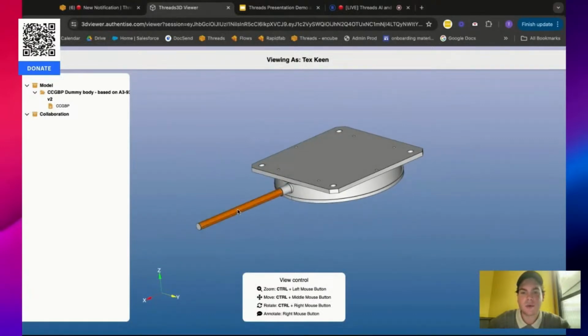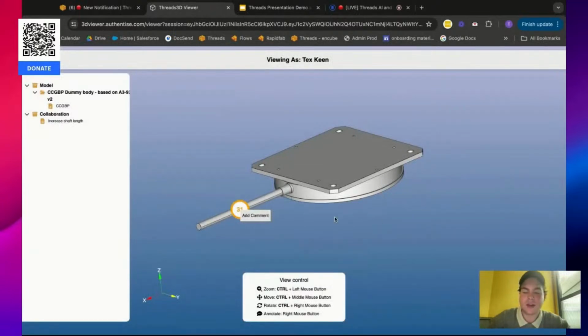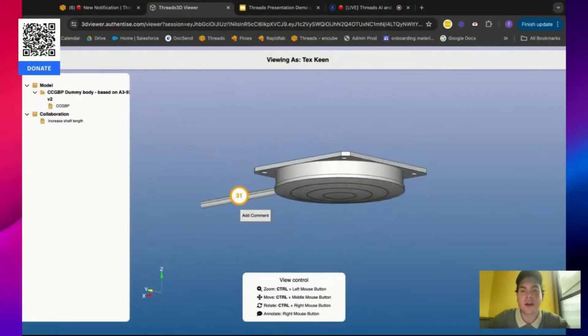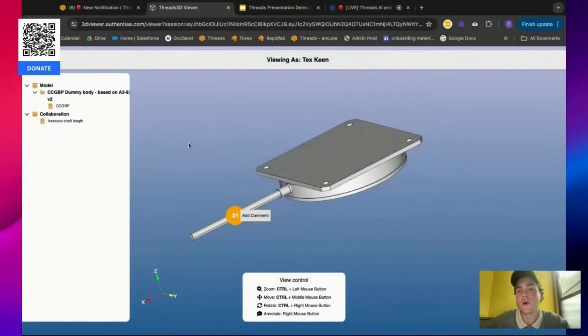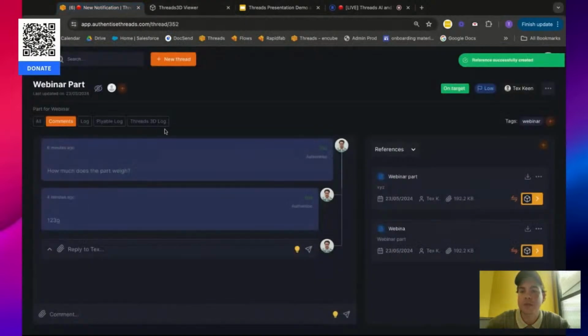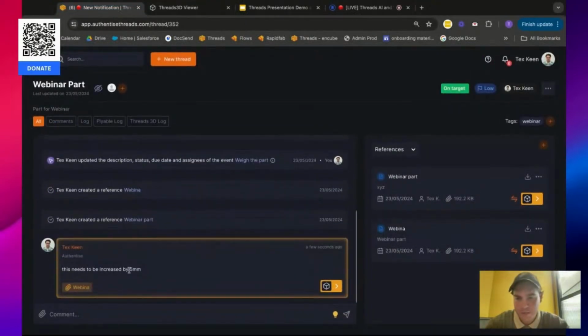So let's say I wanted to add a comment here. You might want to increase the shaft length. This needs to be increased by 5 millimeters. Let's go with that. And now that comment stays there permanently for anyone to see. So if you click on the comment, your colleagues will be able to respond either here, or the comment gets relayed back to the Threads chat as well.